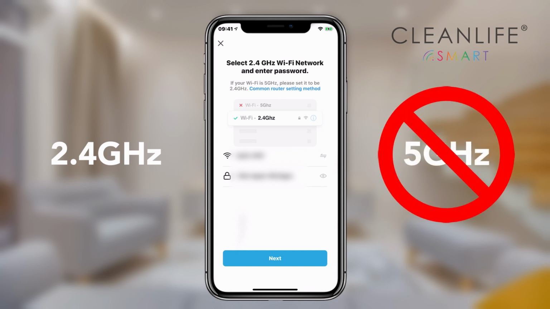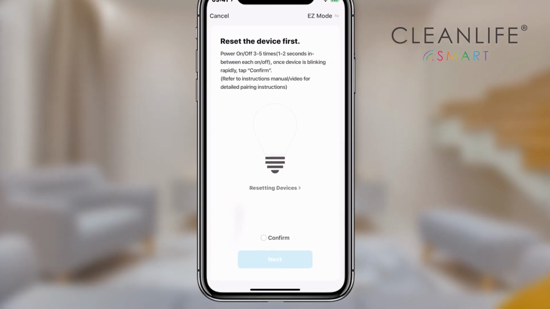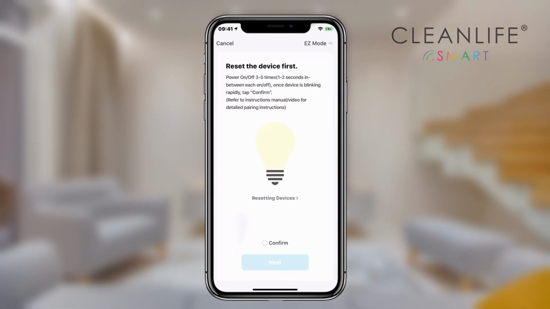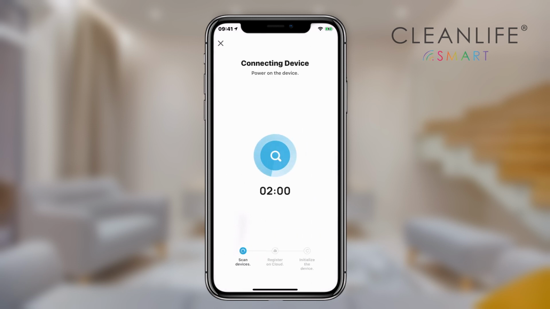If you need to set up a 2.4 GHz Wi-Fi network, contact your internet service provider or router manufacturer for help doing so. Tap Confirm once the light is rapidly blinking, then tap Next. You can pair multiple lights at the same time as long as they're all rapidly blinking. Once you tap Next, the smart light will begin pairing to your app.